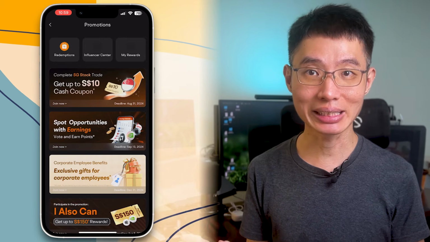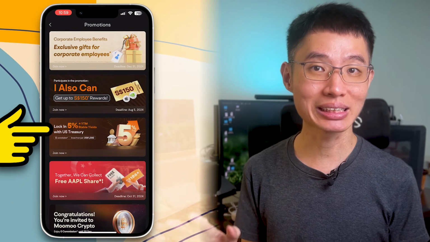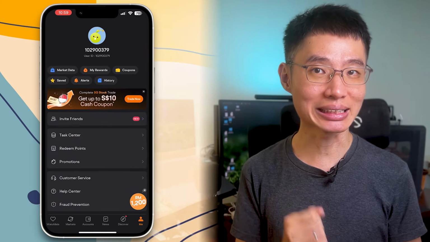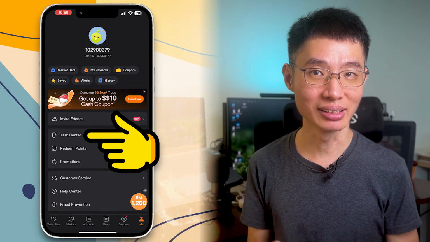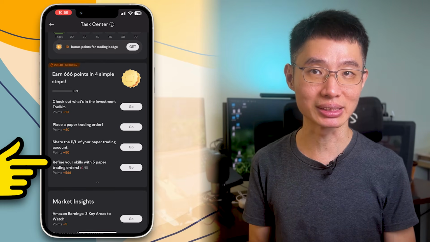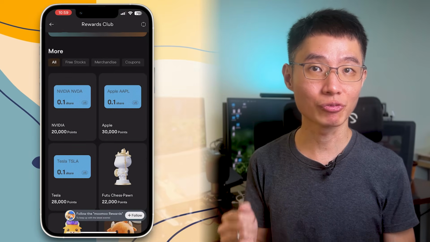For example, right now, there's a SG Stock Trade campaign, iFAST campaign, US Treasury campaign, Zero Commission US Option campaign, and more. Besides that, there's also a Task Center, where you can perform daily check-ins, as well as simple tasks to earn points, which you can then use to redeem exclusive Moomoo figurines as well as free stock vouchers.